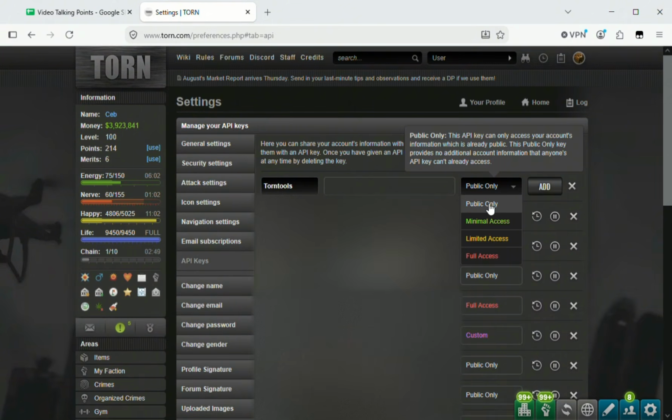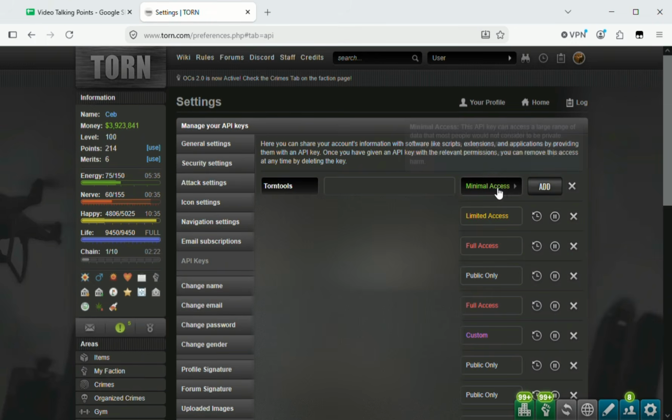Public only is stuff that anyone that is observing Torn, even not signed in, could see. So like if you're online, stuff in the forum, general information about Torn, how many players are online, information about items, that sort of thing. Minimal is the next step past that. That tracks a little more detail. Not too much, though. We can see here it says that it's information not considered to be private.